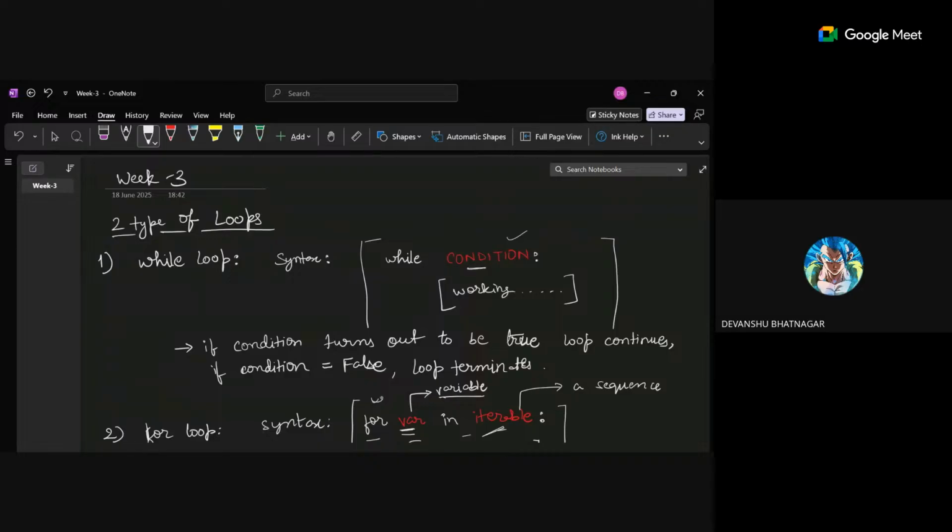Okay, there might be some cases where we might not be able to use the while loop, but wherever you can use a for loop, we can use the while loop. But just the thing is, if we have an iterable, if we have a sequence, a for loop makes it way easier for us to work with the sequence, to work with the loop.